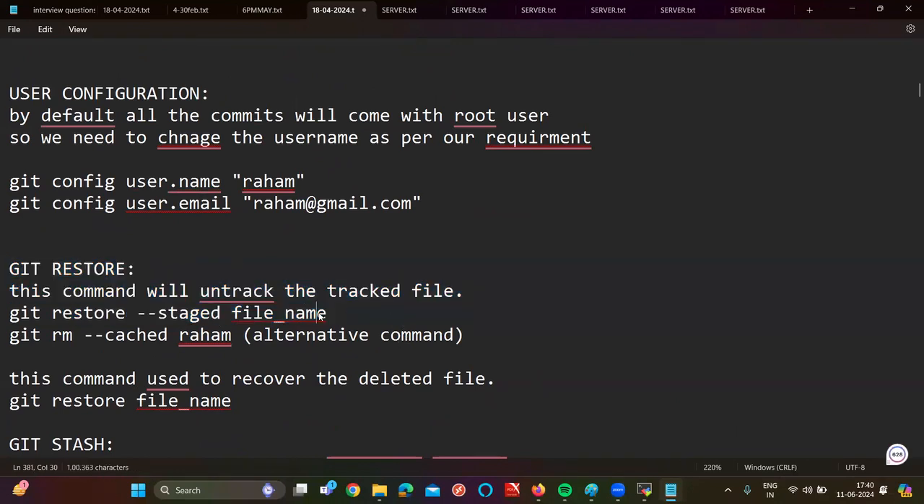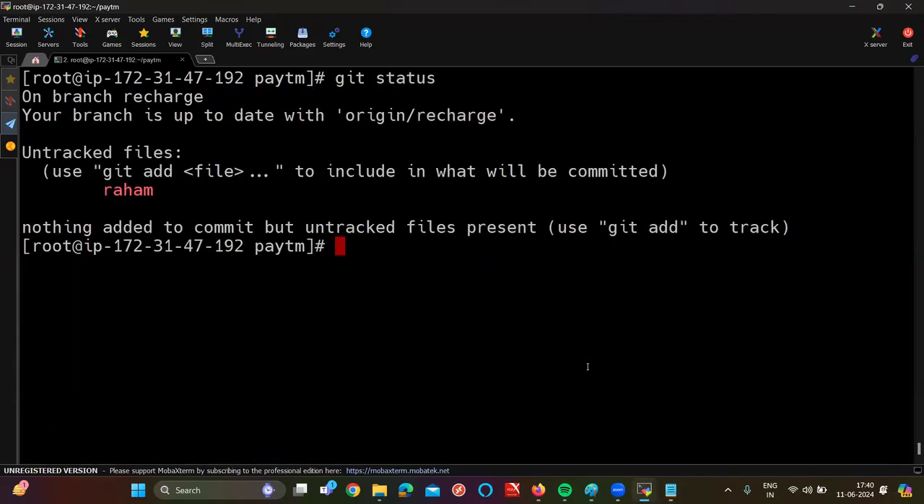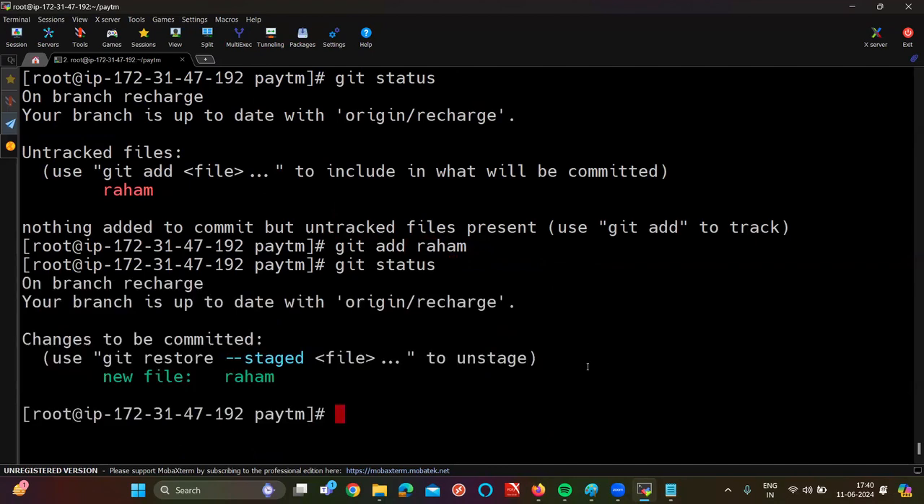Basically, we have one more concept called the git rm command also. Git rm can do the same. Let me explain this command also, as it is an alternative command. Currently you can go and check the status of my file. Let me track it. Git add and the name of the file. So now again it becomes a tracked file.